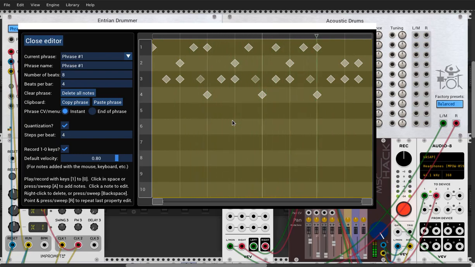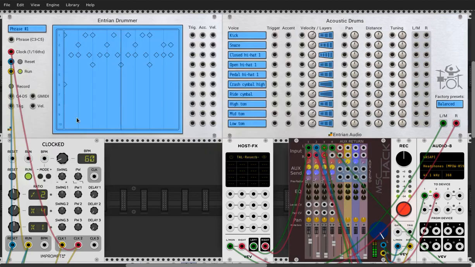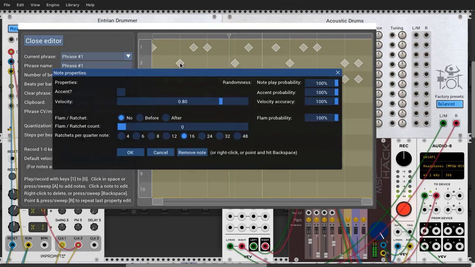Okay, nice. Now let's add a crash cymbal to kick off the bar, and then we'll put the clock back to normal. Each of the notes has a bunch of editable properties, which you can edit here in the Note Properties dialog. Accent, velocity, and you can add flams and such like here as well. We'll add some dynamics by accenting some of the snare notes.